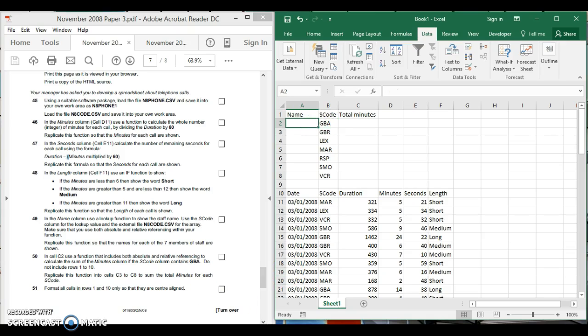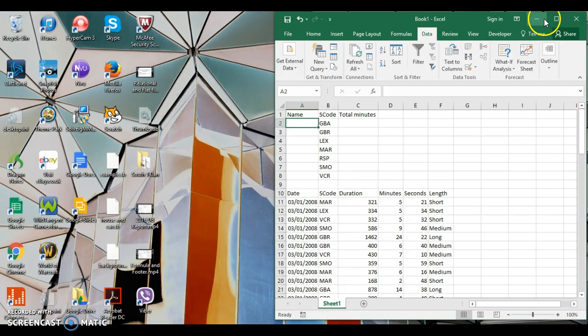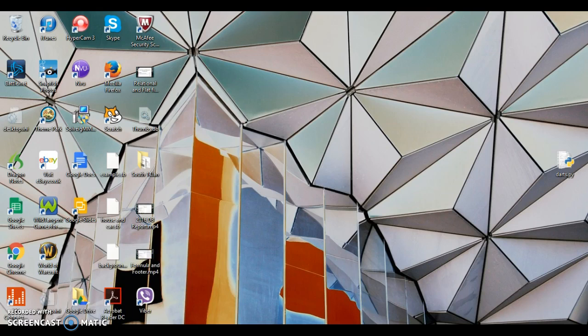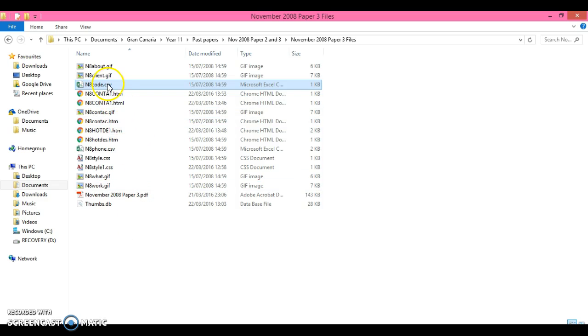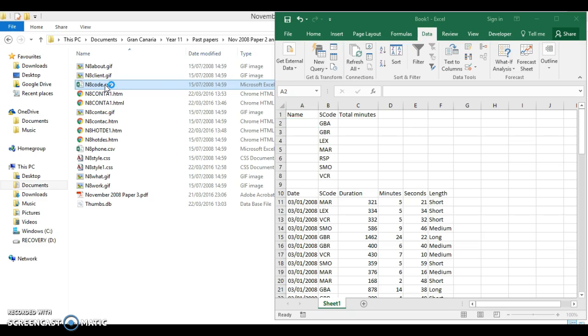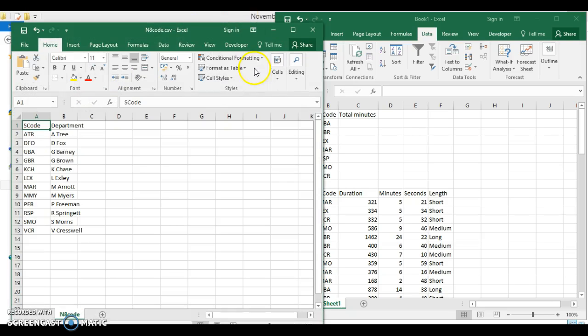So I'm going to go to the files. Sorry, I moved this out of the way. Just going to minimize this so I can get to my files, because the timer bar basically sits in the way of my files. So here's N8 code CSV, so I'm just going to open it. Here we go, it's open.